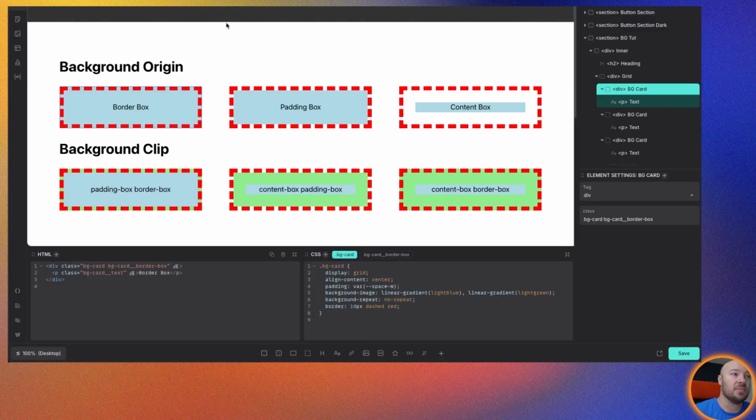This is going to give you a little bit of background on how I do this. So specifically, I'm using the background image property, and here you can see I have a linear gradient set up with both a light blue and a light green. So you can see that on the screen here, the light blue showing on some of these and the light green showing on others. And from here, I use the background origin and background clip properties on each of these to designate what you can actually see here.